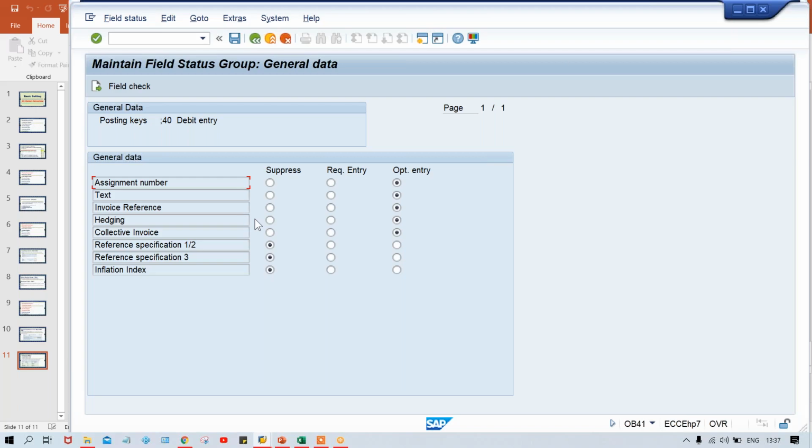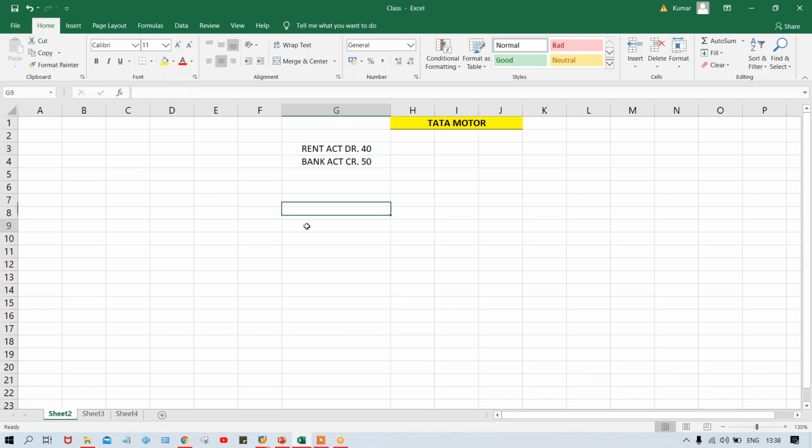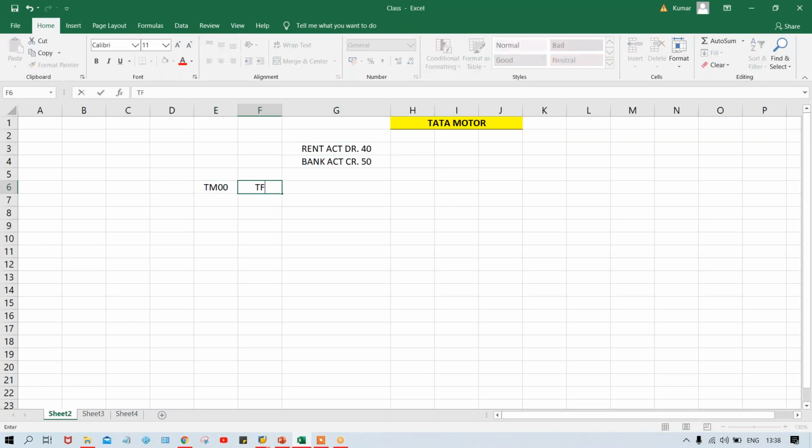In one line, I'll say right now that the field status variant is created at company code level. This is a company code level setting, and the posting key is a client level setting. What is the difference between client level and company code level, guys? As I told you, it is going to be explained separately in the next session. Or else in one line I'll just explain, and I'll try to explain later also. Company code level setting means, let's suppose my company code is TM00, and I've created a field status variant TFSV.